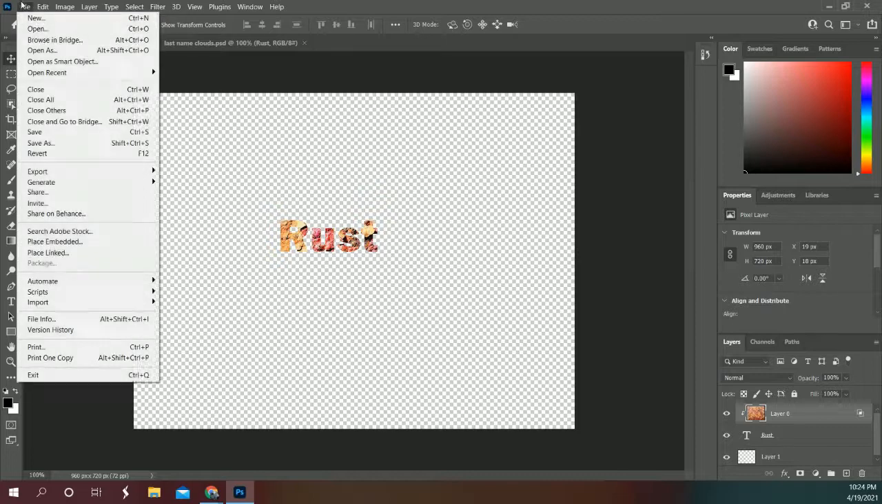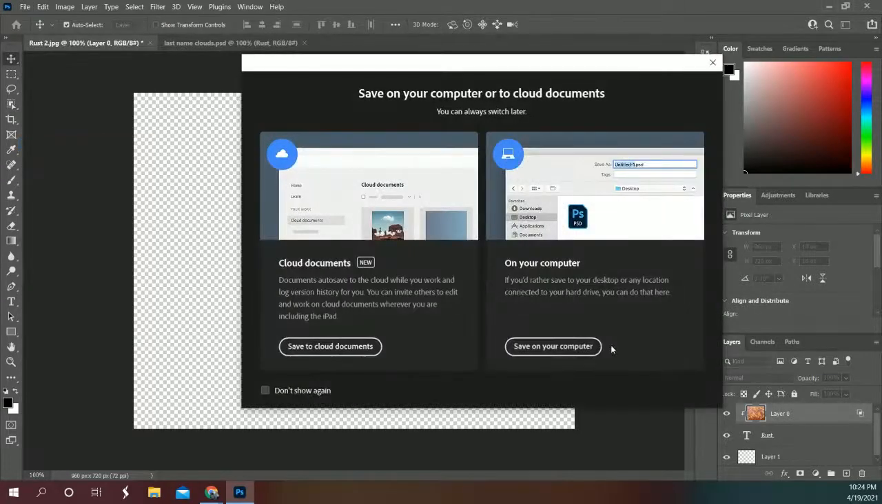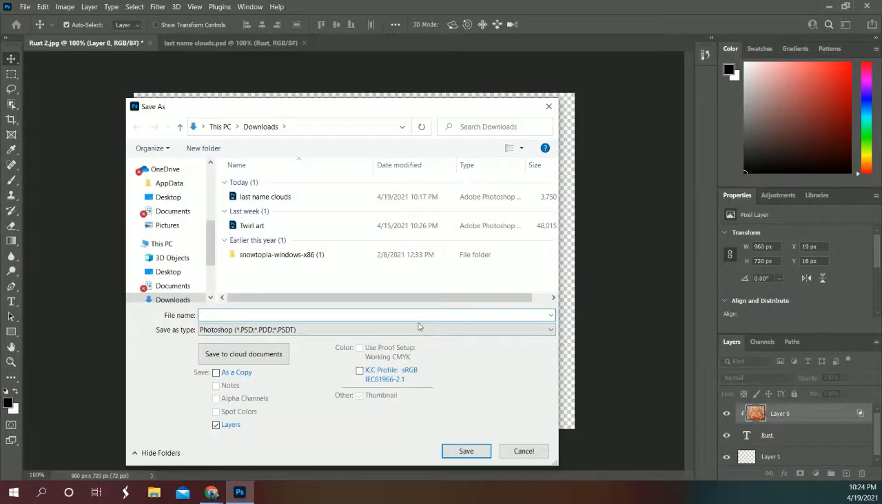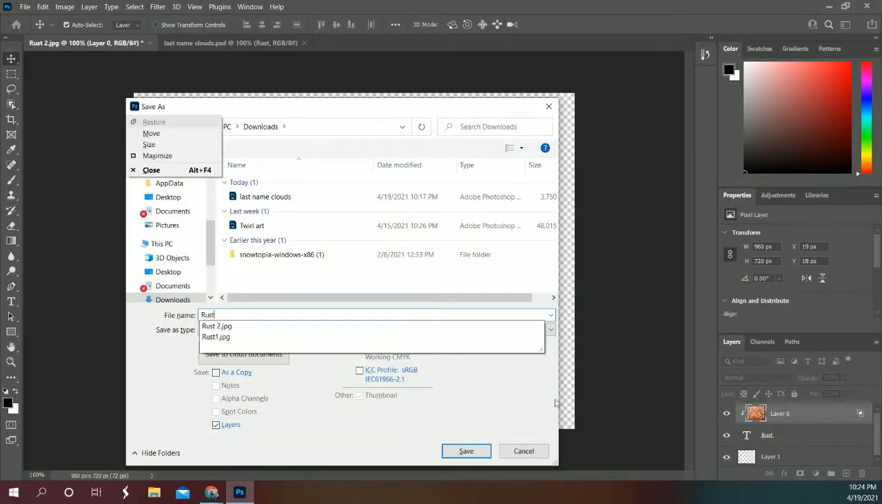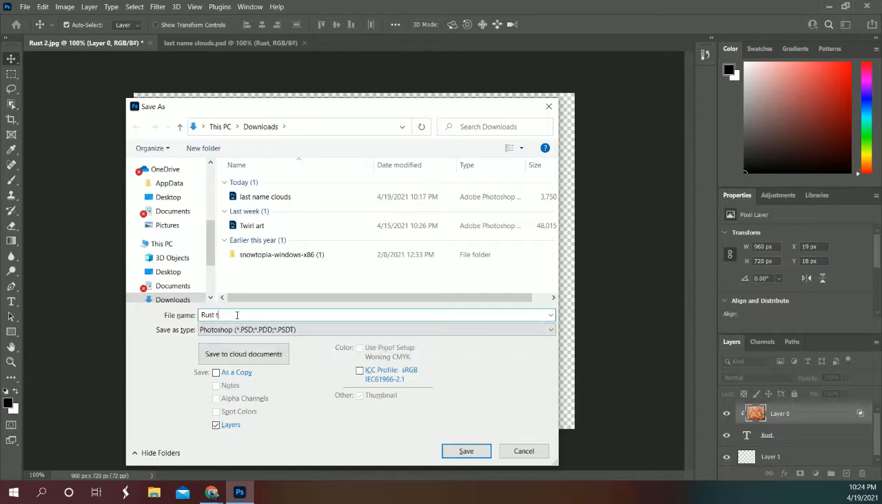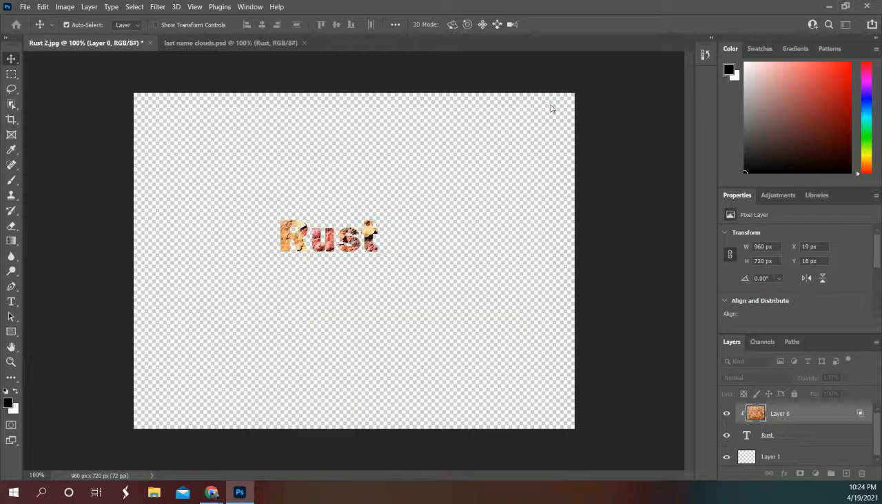Now just go to File, Save As, and save it as Rust Text Project, something like that. Now, I don't want to risk saving because I have a lot of things in my folder. A lot. So, I don't have enough space. I only have 0.03 left. So, I can't really save it. So, that is how you're going to do it.